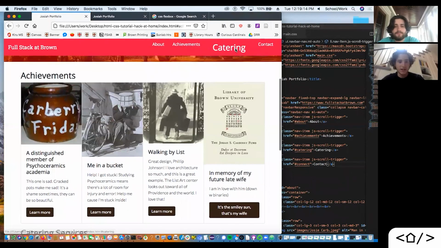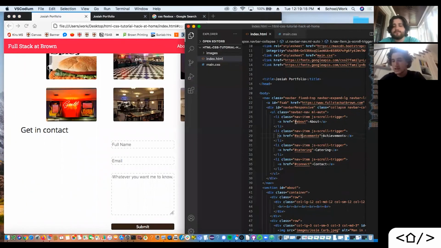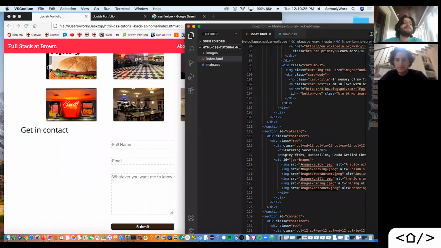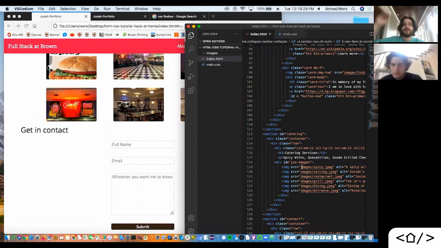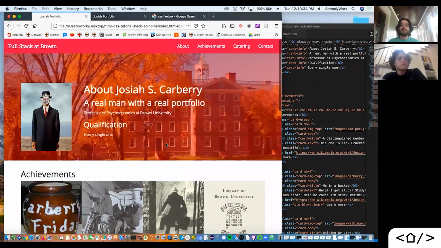If you click on the Catering section, it'll do the same. Contact section. These are all just going to the ID. So this is saying go to the ID About, go to the ID Achievements, go to the ID Catering. And these are things we had already in the document, essentially. This happens automatically without Bootstrap. You don't need the JS scroll trigger to have those internal links work. But that makes it look a little nicer, which is what Bootstrap is all about.